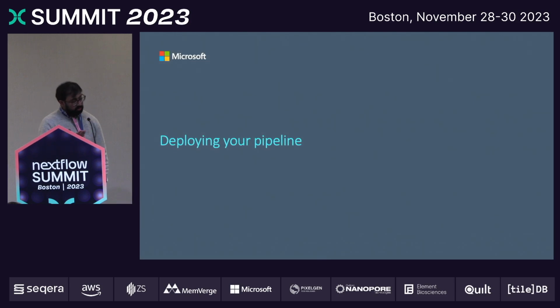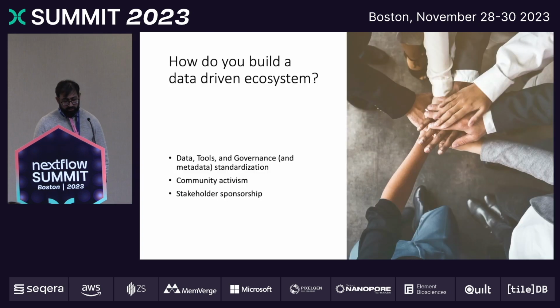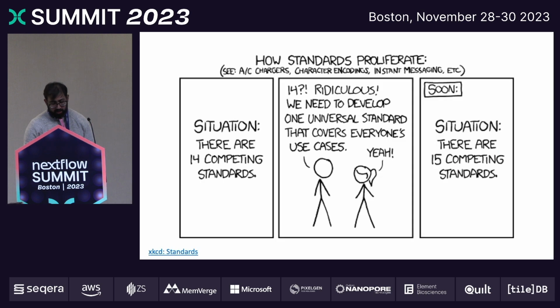But one of the biggest other hurdles that we've been seeing is how do you deploy your pipelines in the cloud? Nextflow makes it pretty easy with configs, but there's a lot of data tools, community-driven activism, stakeholder sponsorship. There's a lot of problems with this. So we don't want to proliferate another standard, but we are proliferating another standard.